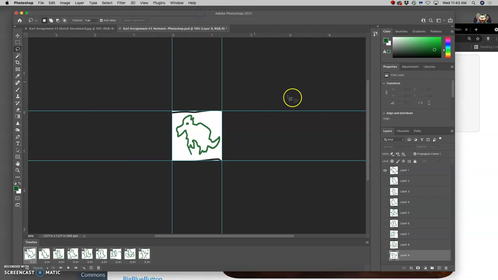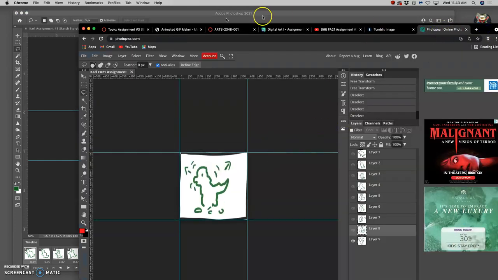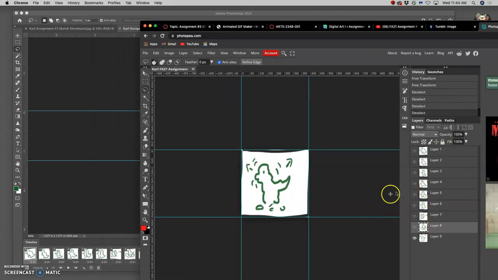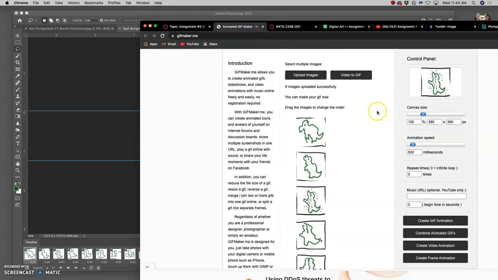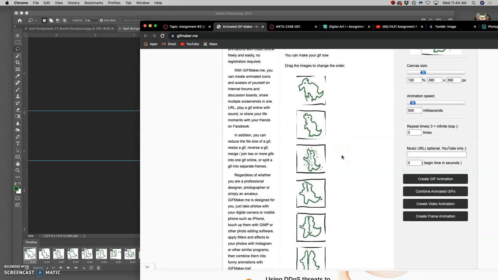So in Photoshop, we were able to output a GIF and test it. In Photo P, we had to make individual files for each layer as JPEGs, and then we brought them into Gifmaker.me. Here they are uploaded, all nine in order. We can change the order if we need to, right? So we have that control within this.